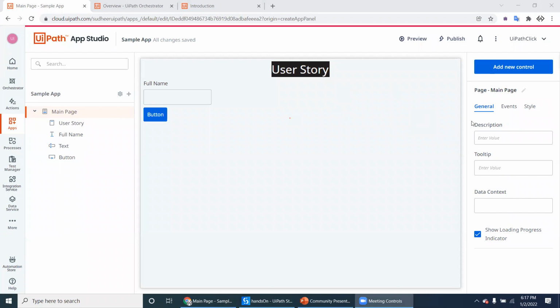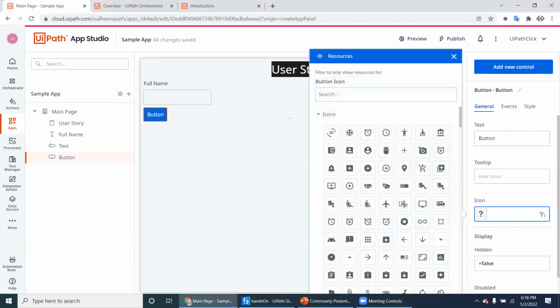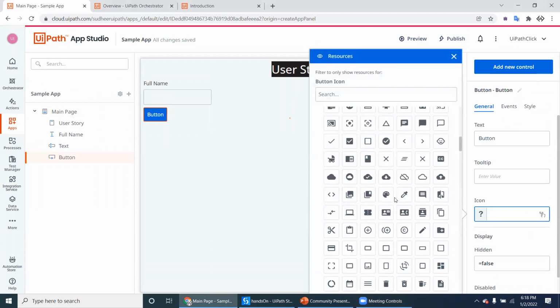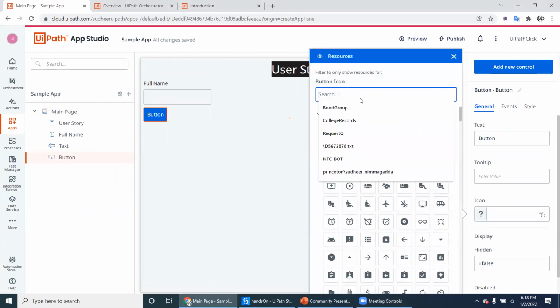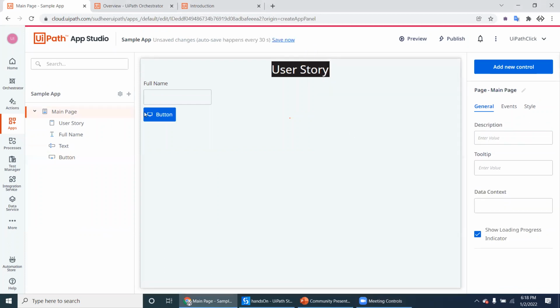Okay. So, what we are learning is that each and every control from here in the control panel has 3 sections: general, events, and style. Now, if you want to put icons on the buttons or anything, by default a lot of icons are there. You can search from here, for user or something, and select it, and this icon will appear here.